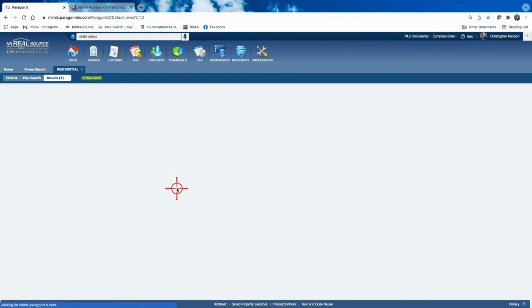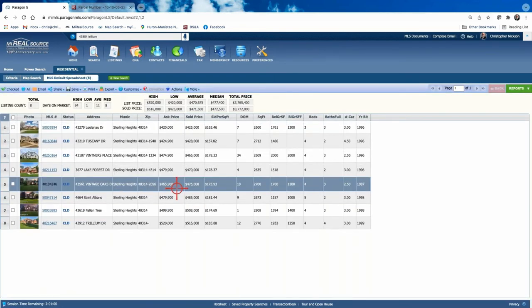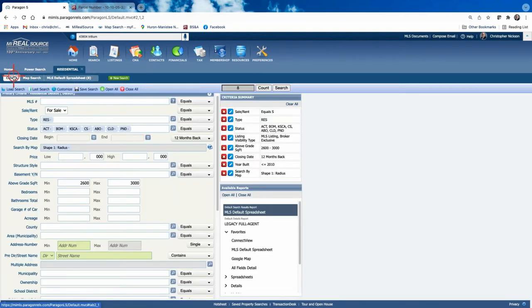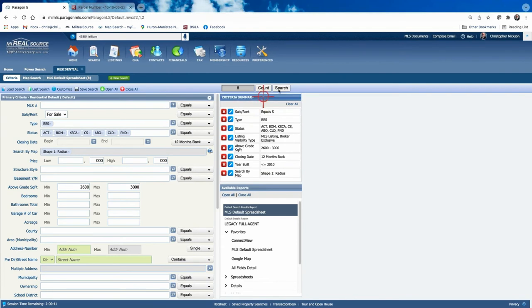I got 8 homes came up. Here are my 8 homes that came up, all within that area. If I wanted to change anything in my basic search, I just come back here to the criteria area, and I can change any parameters I had set in here. Then I just hit search again, and it'll pull up the home.